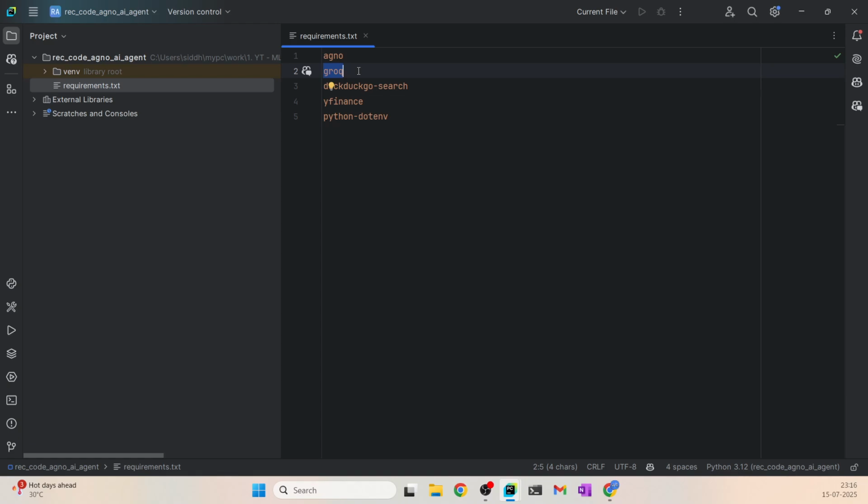But if you want to use a different provider like OpenAI, or if you have a good NVIDIA GPU, you can also use Ollama for local LLMs. And then we have DuckDuckGo search in order to do research on the internet for our finance stock analyst agent system. And then yfinance in order to get relevant financial stock market related data. And then we have the python-dotenv library, which is used to load the API keys and other secret information into the environment variables. So these are the five libraries that we need.